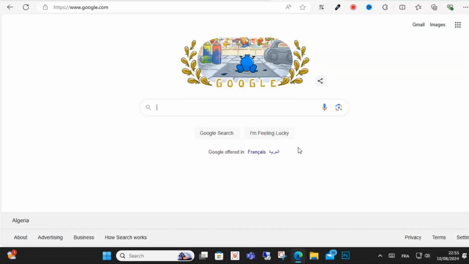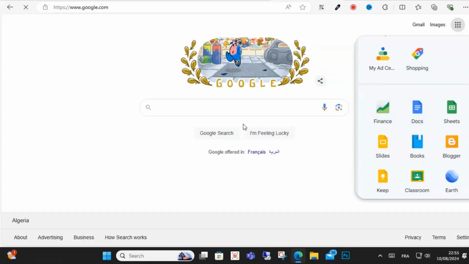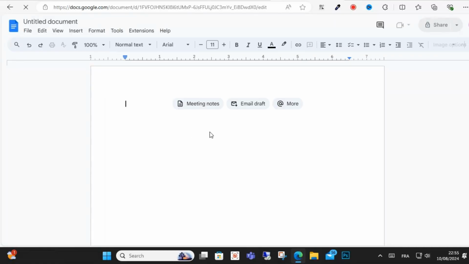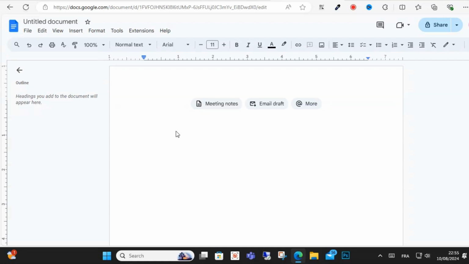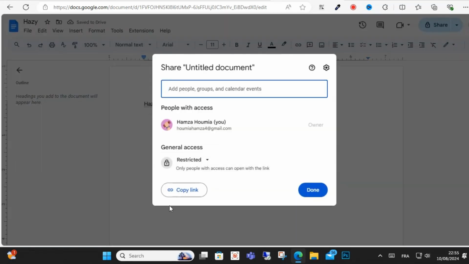Today I will show you how to create a Google Doc and share the link. So guys, click here, go to Google Docs as you can see here, and click the new icon. As you can see here, write something here, and I want to write this one. Then guys, just click on share and click save.